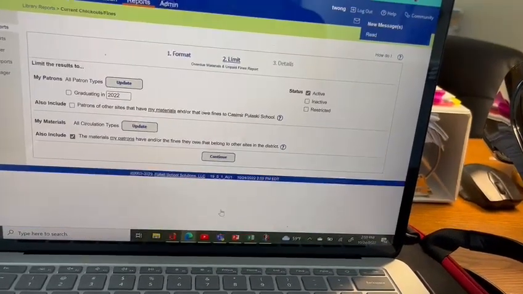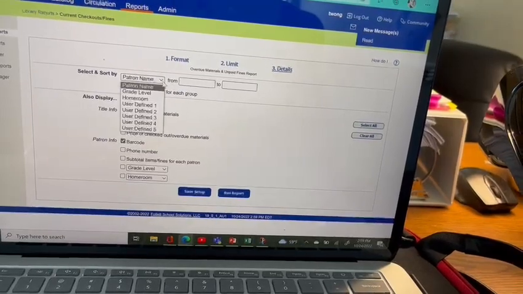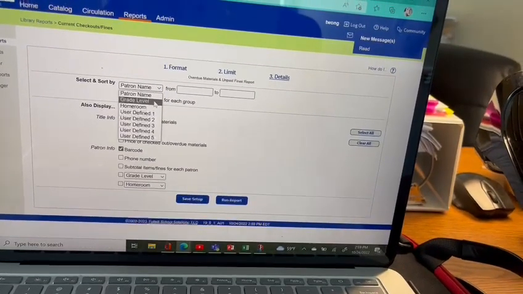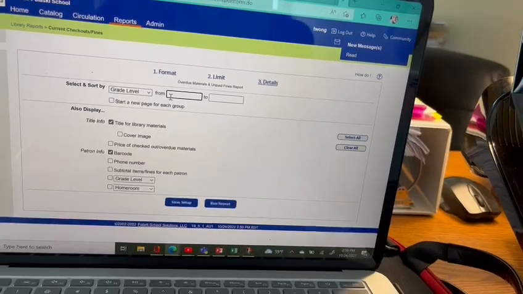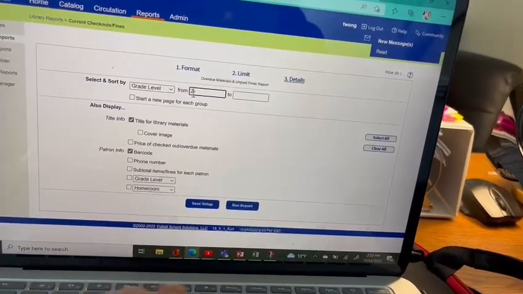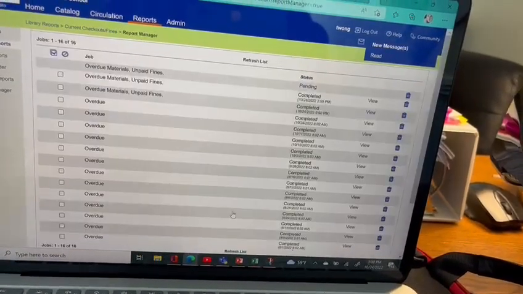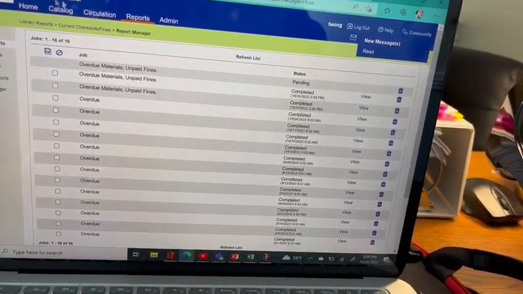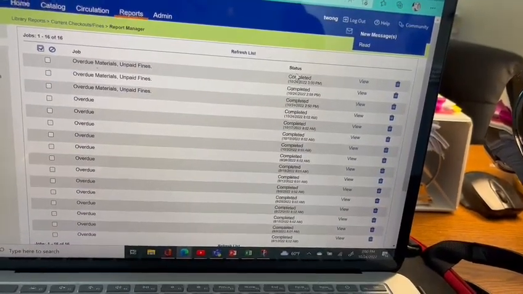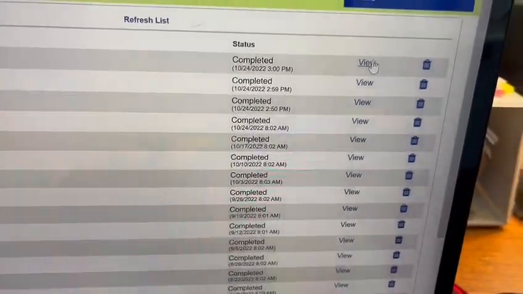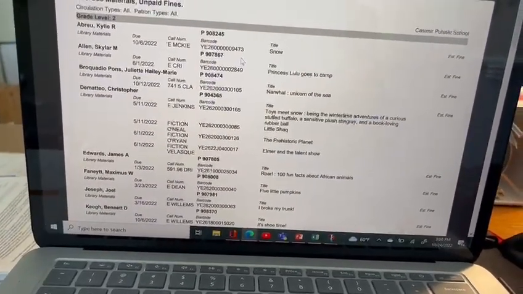Come down, click continue. Continue. Patron, we're changing to, let's do grade level, just so we see grade level since I'm not sure what classes have it and what classes don't. We'll do second grade to second grade. Run report. Pending. In progress. Complete it. View. And so this is for the whole second grade level.